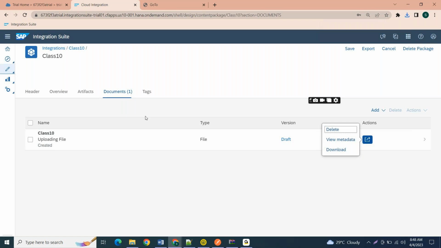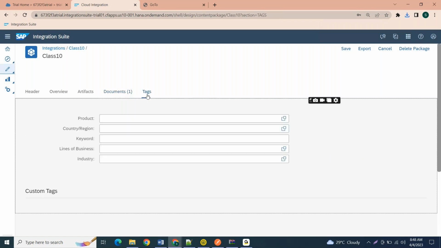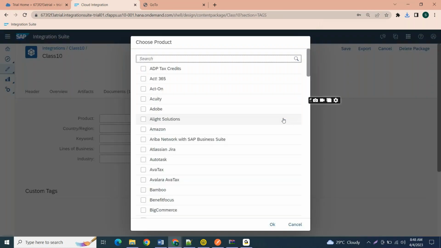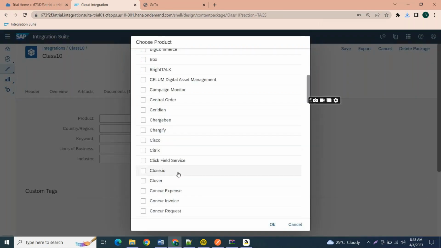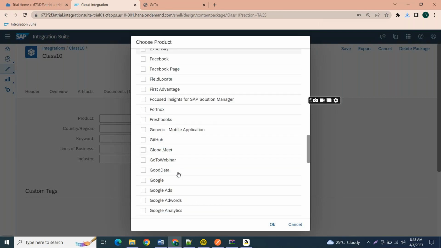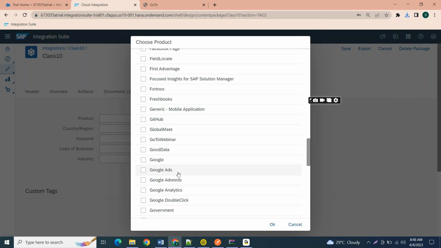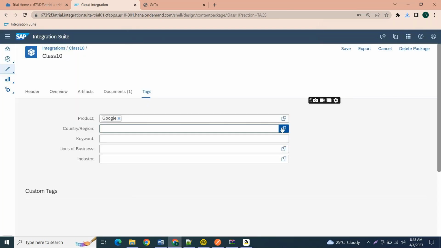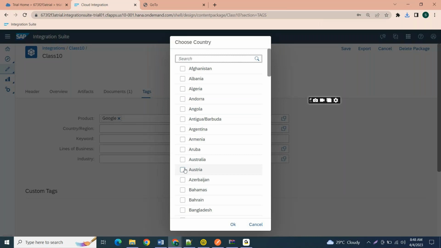Tags is the final one. For example, previously we were talking about this SAP marketing, right? The products: which product is this integration package serving? We have multiple products in the market, right? For example, this is serving Google, so you can select this Google option, and this is the product. Country and region: which country it is serving. For example, if it is serving Australia in real time, then you can select Australia.